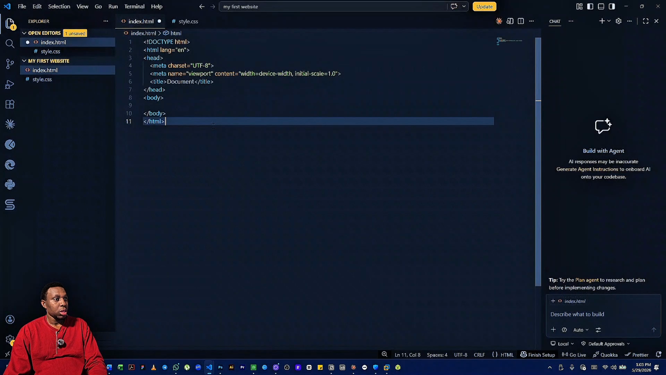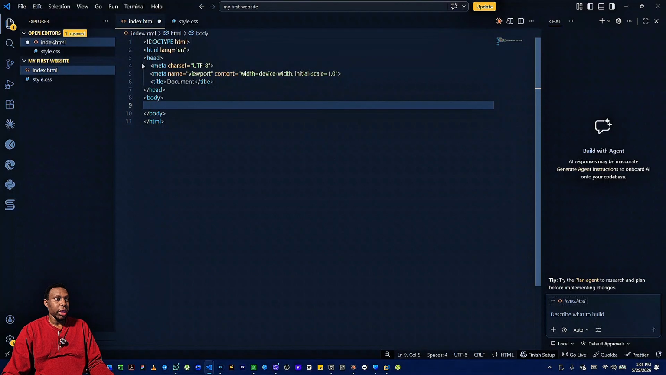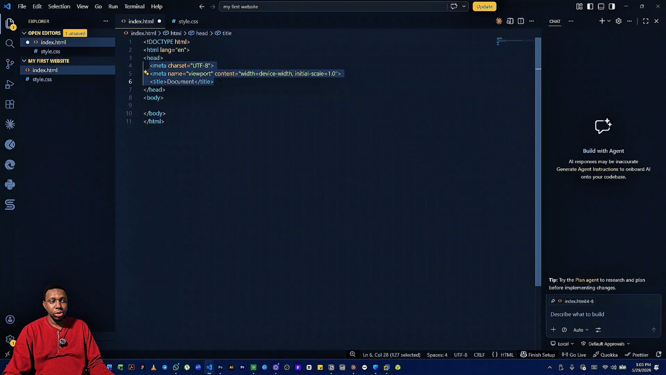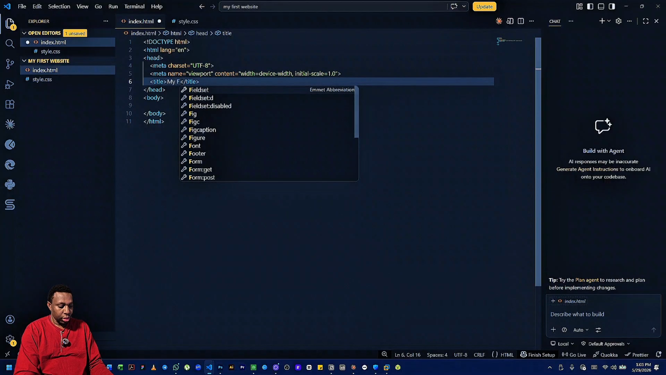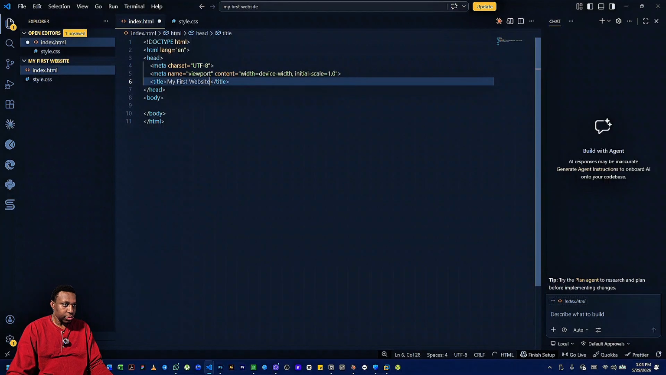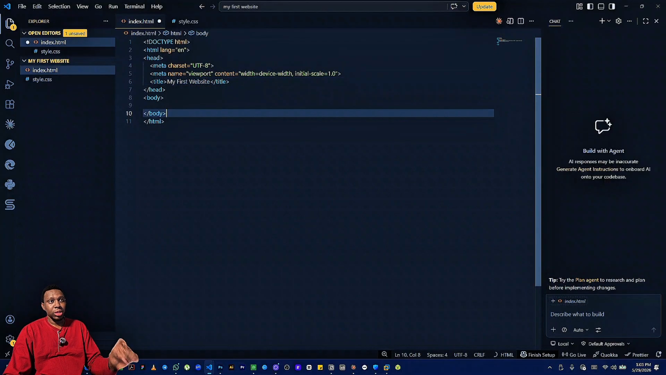Let me increase the text of this. So we have the head. Anything that's going to appear in the head over here is not going to visually be seen in your website, with the exception of this title here, document. Let's change that to my first website. So the title appears across the browser itself.